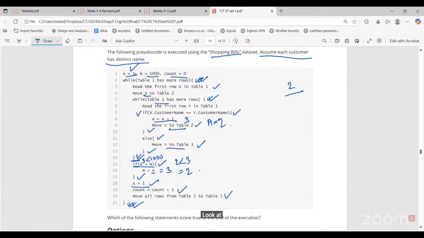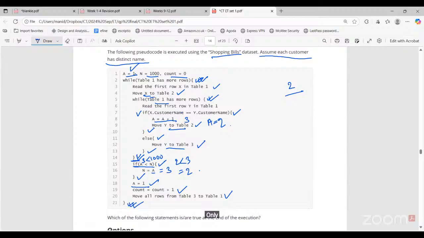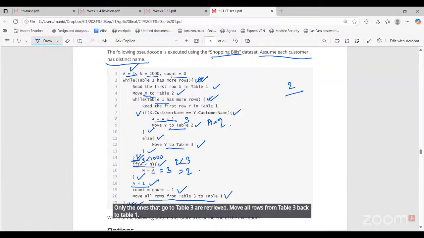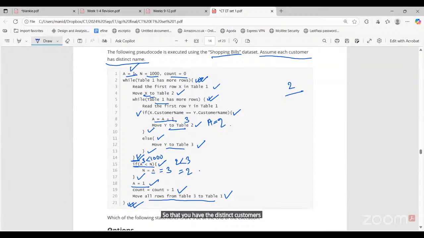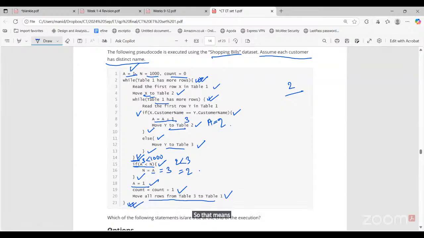Look at this part in line 9. Every time you find a match with a card, you move it to table 2. You don't check again for that particular card. Anything that goes to table 2 is never retrieved. That's why X is also sent to table 2. All the matches of X are also sent to table 2. Only the ones that go to table 3 are retrieved. Move all rows from table 3 back to table 1, so that you have the other customers again back in table 1. So that means count is what? Distinct customers from the entire shopping bills data set.